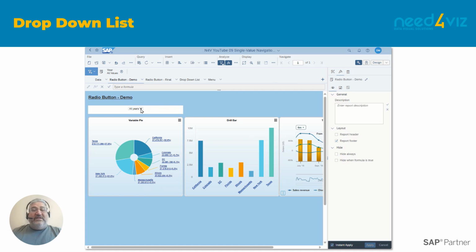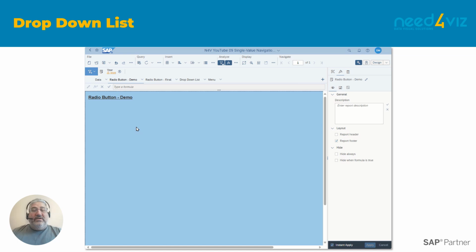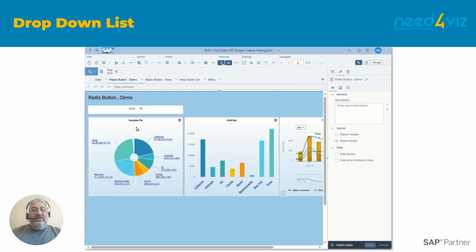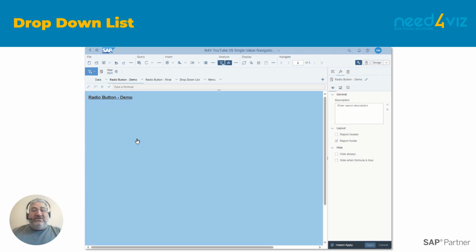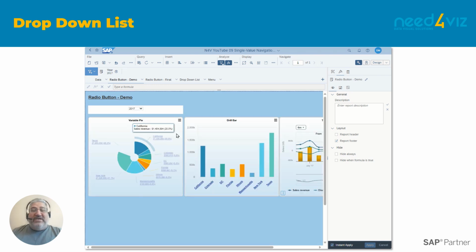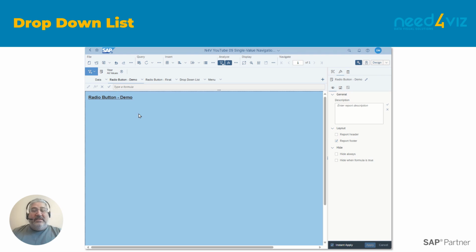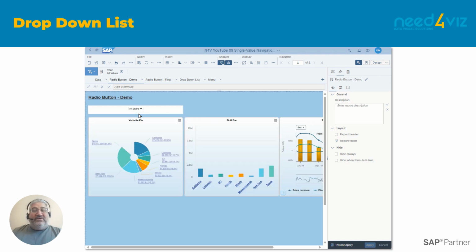And let's test it out. So you can see I can change the year and just go check a value on the drill bar report just to confirm that it's changed. All right, so that's looking really good.